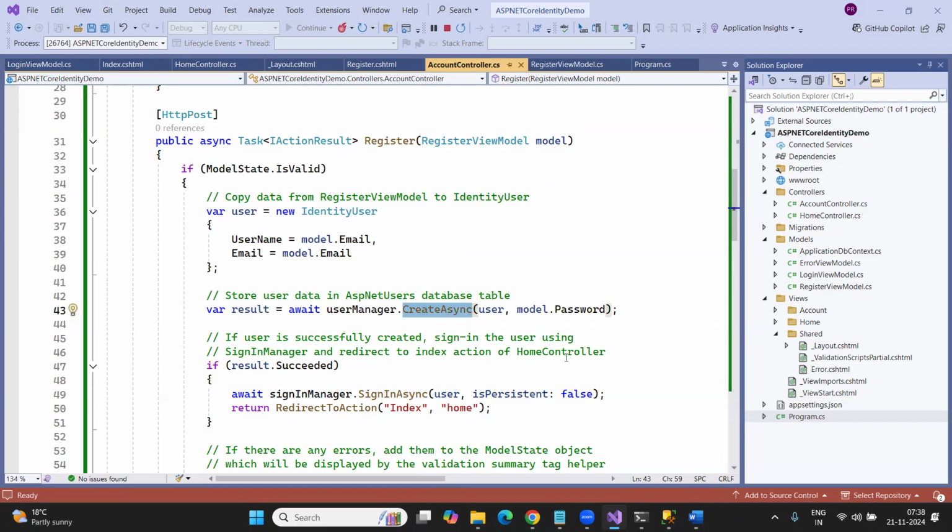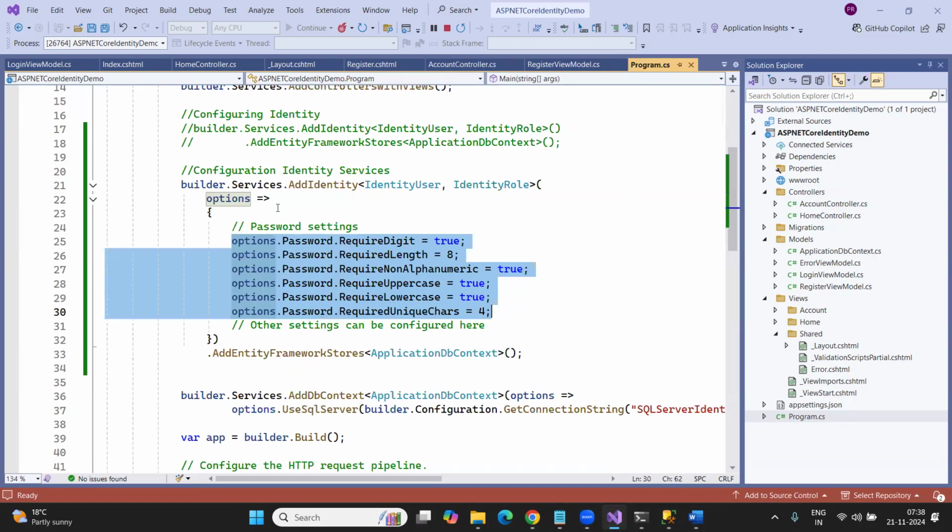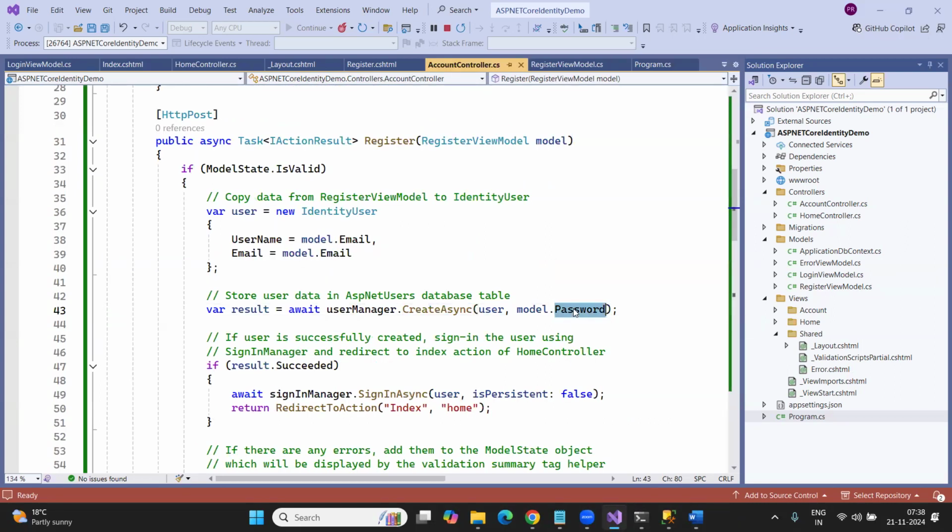So this is the create user async method. When I call this method, it is going to create the user. The validation for the password field is going to be checked by this method, based on these settings. Whatever settings we have provided, whether the data we are passing satisfies all the settings or not, is going to be checked by this create async method.